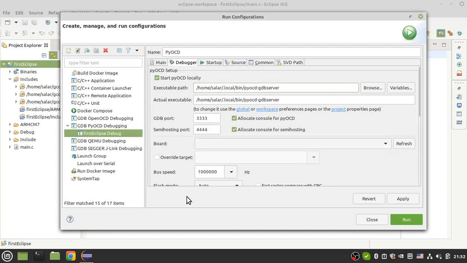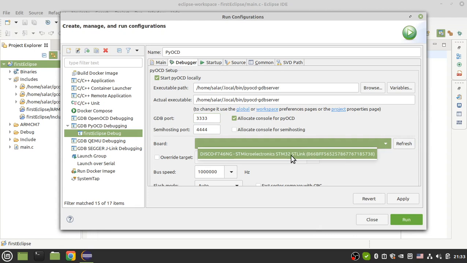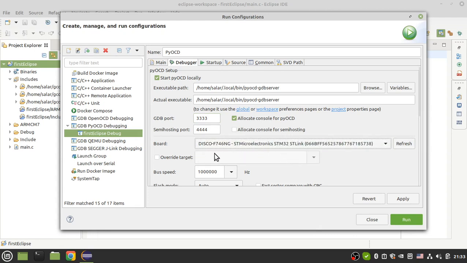Okay, after that you should give the port of your GDB server, like the previous part, 3333. But this time, you can uncheck the semi-hosting port. I will talk about semi-hosting port in the next part. After that, you should plug your board into your computer. You should add the pack for your PyOCD and refresh to find your board, like here. Okay, here is my board, and PyOCD and Eclipse automatically find that.